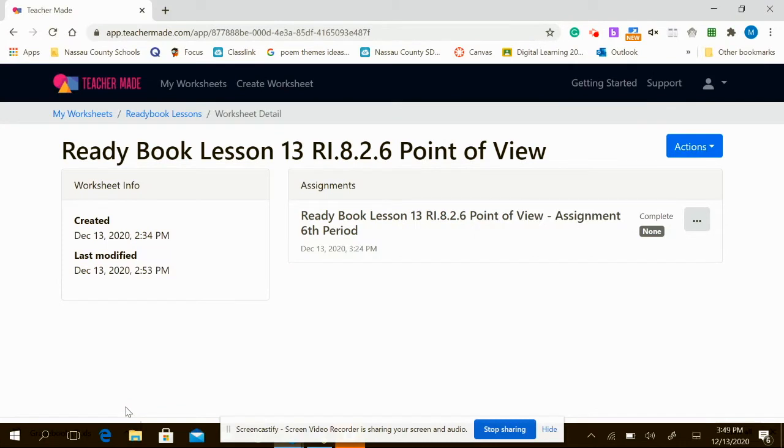Teachers, I want to share with you a new and improved way to assign one worksheet to multiple classrooms. Previously, many of us have been making multiple copies for each of our classes, myself included. But I have discovered that there's a better way to do that for two reasons.